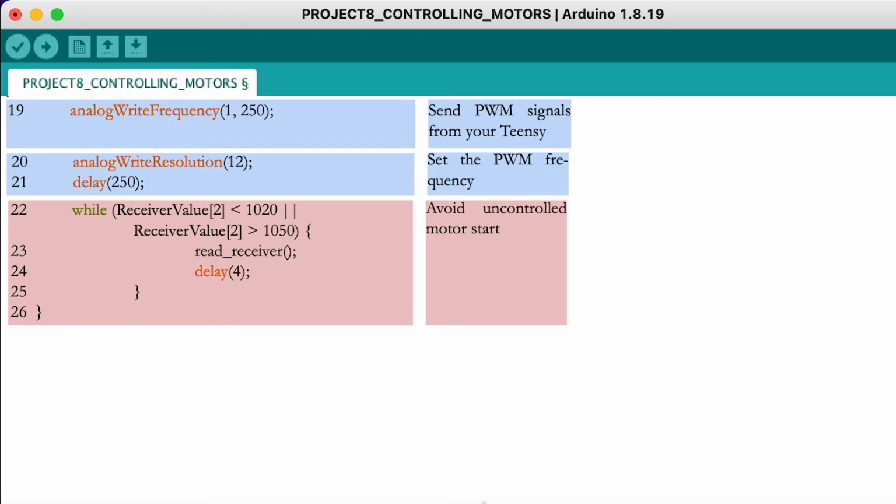You want to avoid an uncontrolled motor start when, for example, the throttle stick was not in the lowest position after your last flight. Therefore, just before finishing the setup process, add some lines that make sure that if the value sent from the throttle channel or receiver value 2 is bigger than 1050 microseconds or lower than 1020 microseconds, the code will not continue and you will stay in an infinite loop. This means that in order for the code to continue, and the motor to start, you need to move the throttle stick around its lowest value.